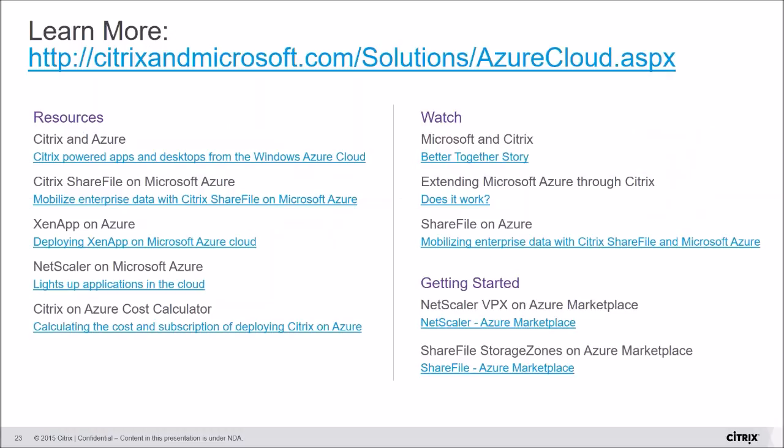As I mentioned earlier, there's a raft of resources that Microsoft and Citrix have worked together on to make your transition to running workloads in Azure as seamless as possible. We provided a raft of information around ShareFile, XenApp, and NetScaler, and running those components in Azure and how to get those components out of the Azure Marketplace. The Citrix on Azure cost calculator, which I stepped through briefly, is also available. So if you're wanting to download that and do some of your own cost analysis, feel free to do so.